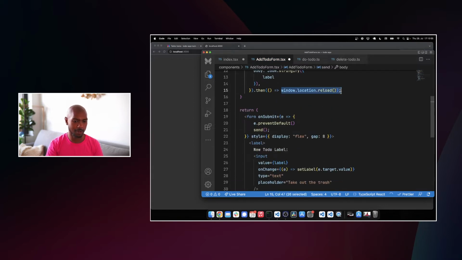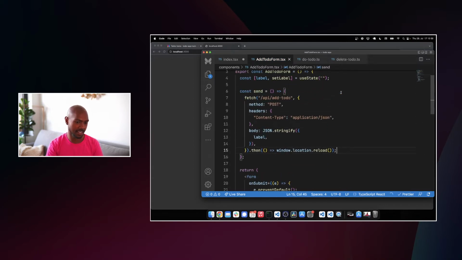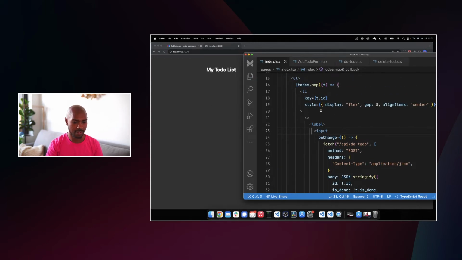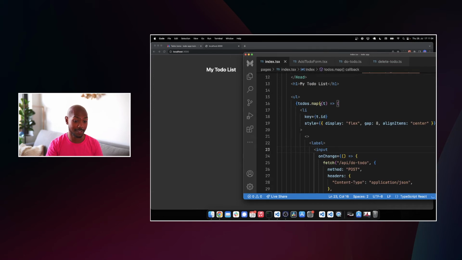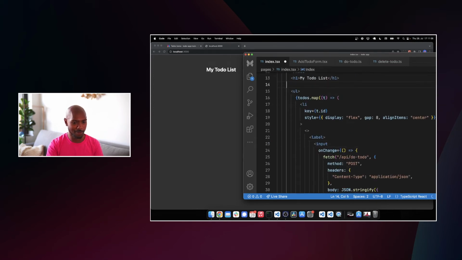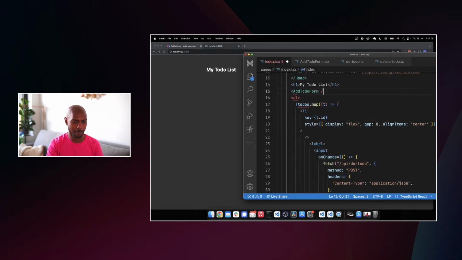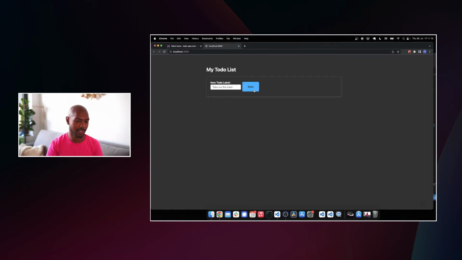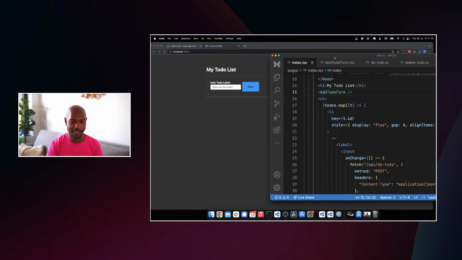Looks good. And then it'll reload the whole window to add the new to-do. This looks actually pretty good, so let's save that. Let's save that, and then realize we forgot to import the form. So we'll import the form right here. Look at that, it's back. Now if I click save, nothing's gonna happen, awesome.